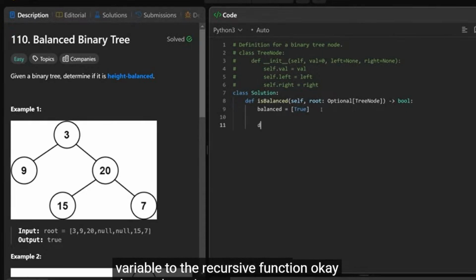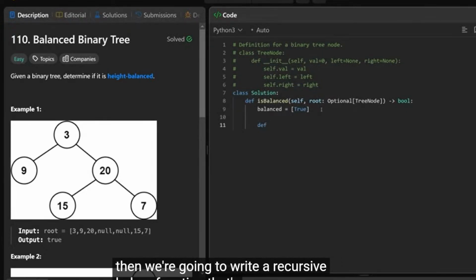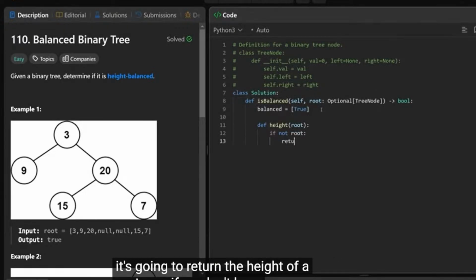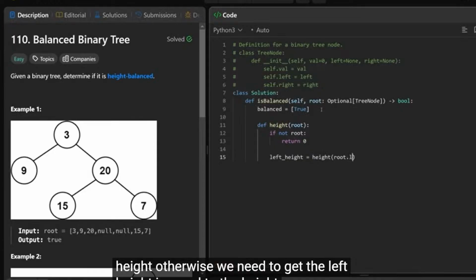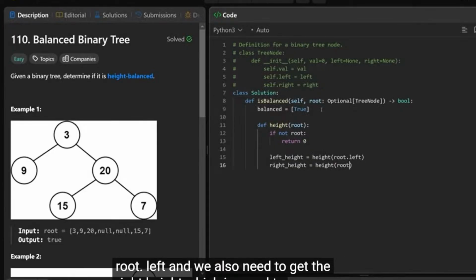Okay, then we're going to write a recursive helper function that's going to basically return the height of a tree. So it's going to return the height of a root. Now, if we don't have the root, then we want to return 0 because a non-root shouldn't contribute to the height. Otherwise, we need to get the left height, which is equal to the height of root dot left. And we also need to get the right height, which is equal to the height of the root dot right.